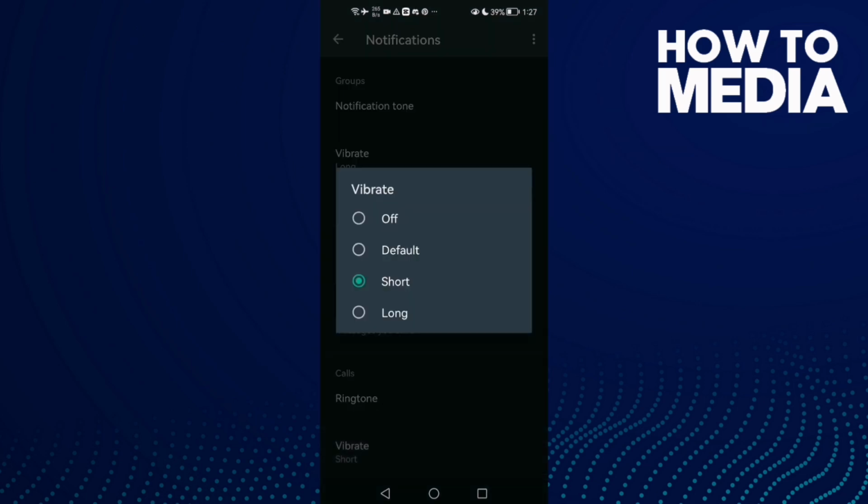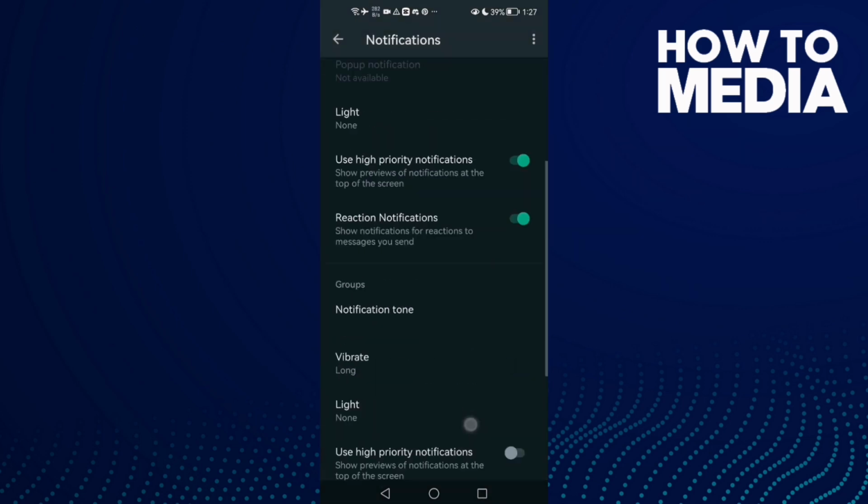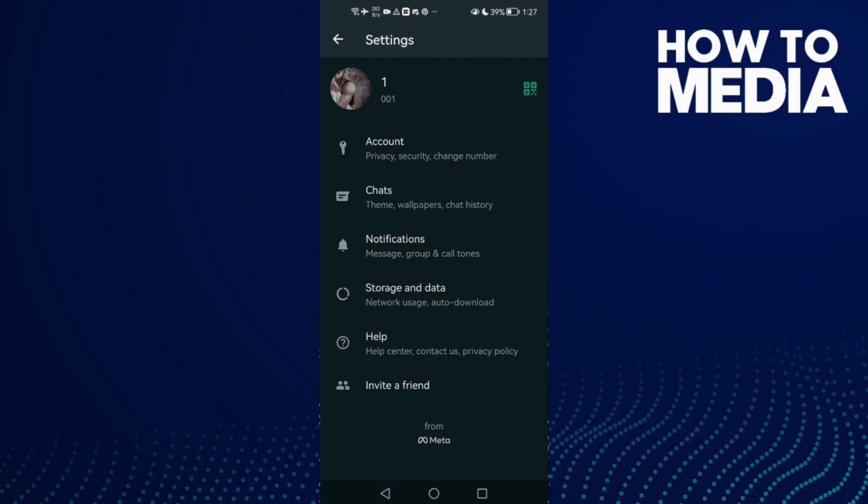Click on it and here you will find it long. Just click on it one click and that's it. Now just go back, it will be saved.